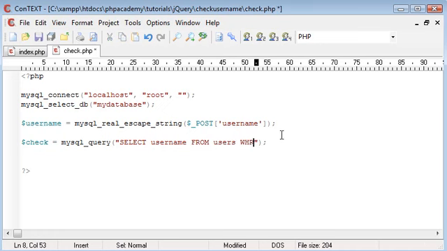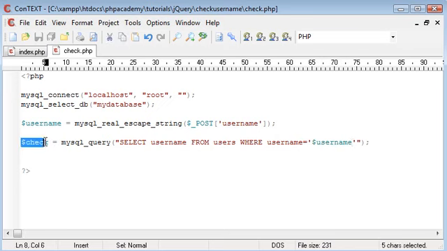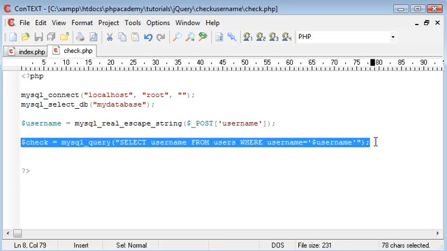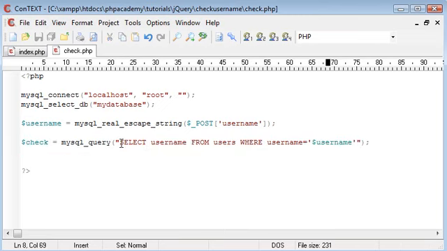And then we're saying where username equals username. So this is a unique SQL query. We're only selecting the record where username equals username, which is unique in itself anyway, because we're not letting users register the username if it already exists. So we've performed this query.